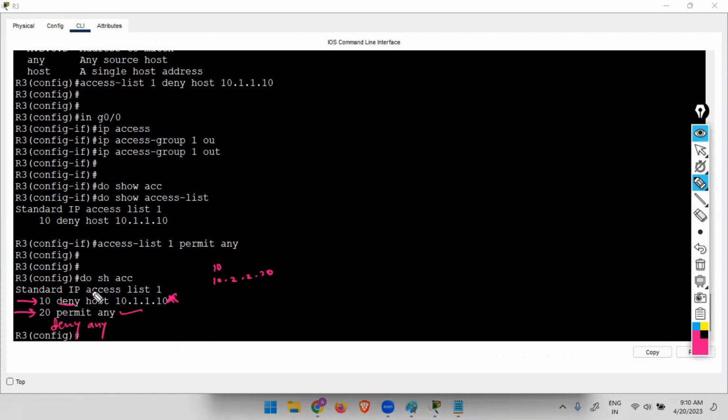Okay. So in your ACL, whenever you create an ACL, make sure your deny statements come first. If you give a permit any statement first, everything will be permitted on the first statement itself. So always your deny statement should be coming first.